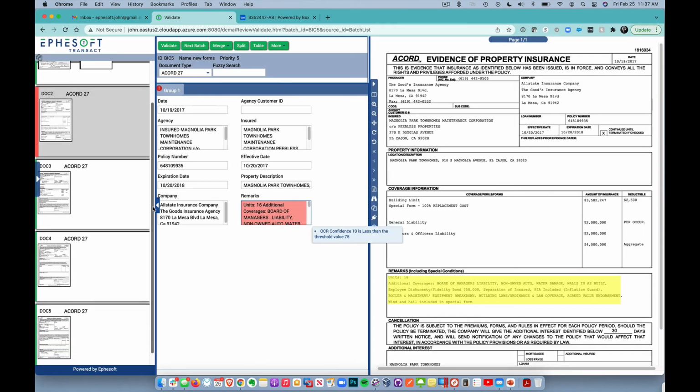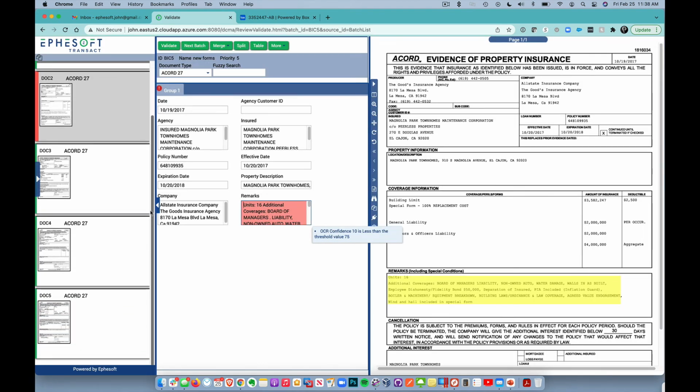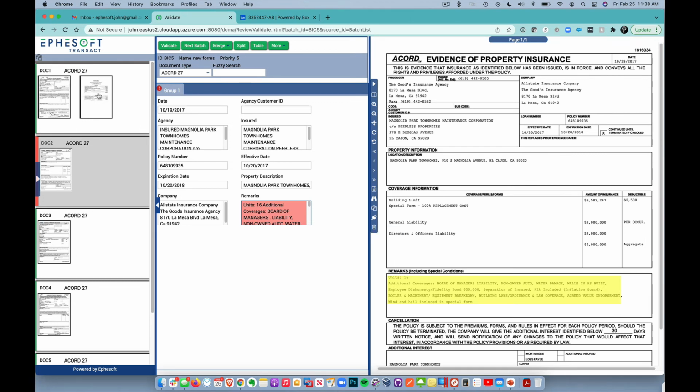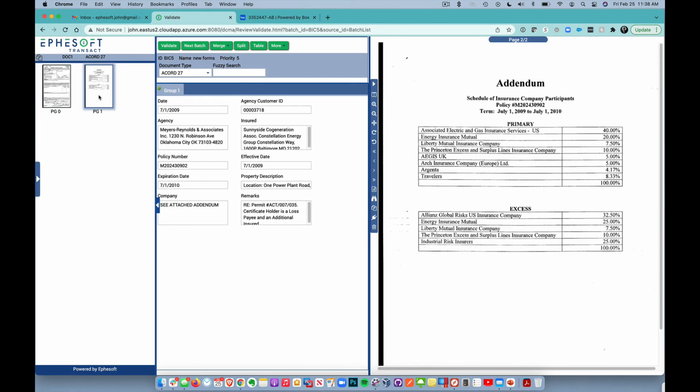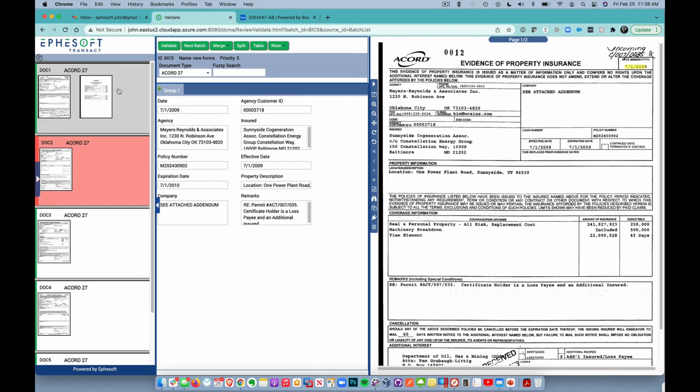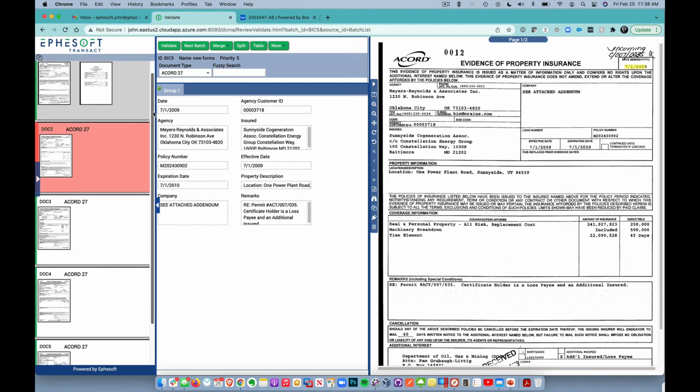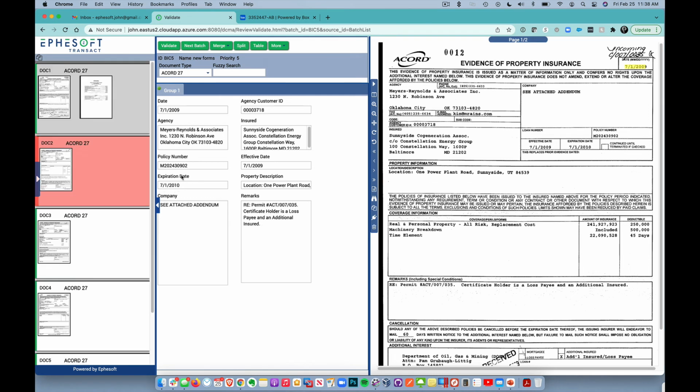So here you can see that we did find 5 different Accord forms. This first one happened to have a second page, so we have an addendum on this Accord 27. You can see how those came in, it separated them, and then we have all the information that we're finding. So all of your common fields here: we've got our agency name and addresses, the insured, policy information, dates, even remarks.